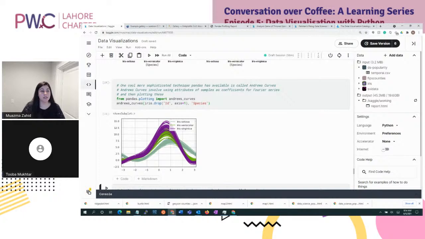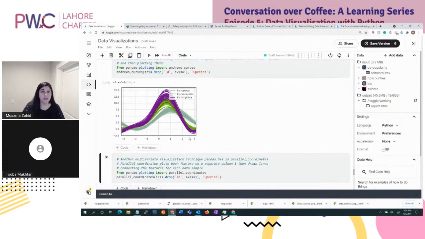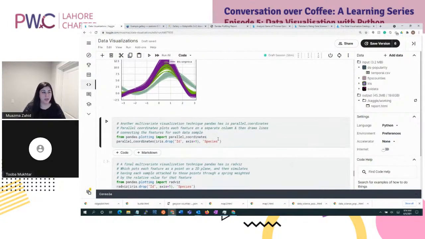Going back, it seems like the Setosa one is the one with less width and depth, and the other 2 are the ones with more. So a similar representation, again using a different library and a different chart.